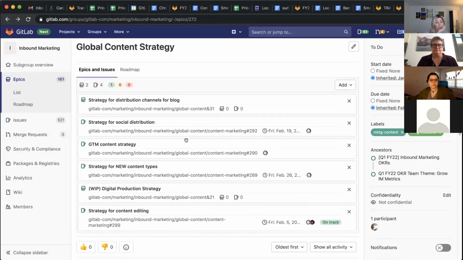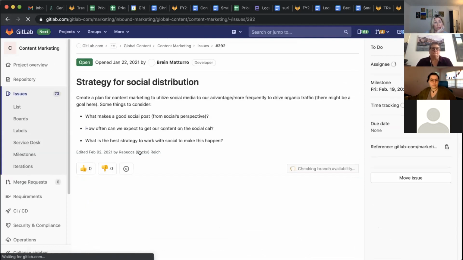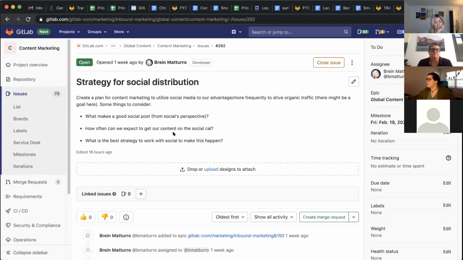The other global strategy is a strategy for social distribution. We're going to work with the social team and come up with a plan to get our awareness level content more social means. Twitter, LinkedIn, this is simply just to create a strategy to make that happen.